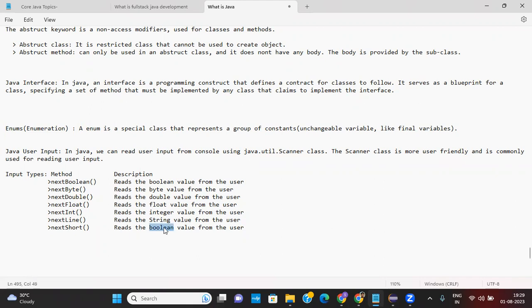Am I missing something? One, two, three, seven methods. So eight primitive data types, so I'm missing some. And one is for long, right? And it will read the long value. That's right.